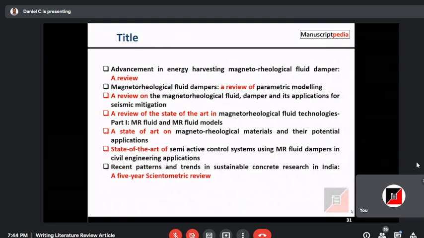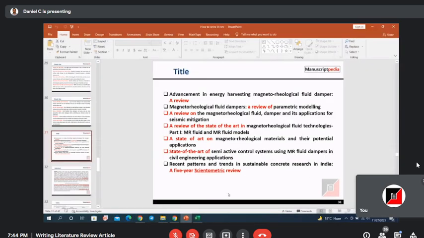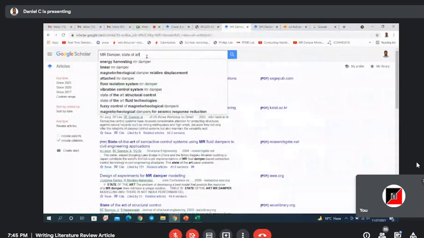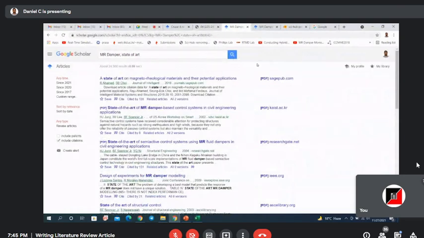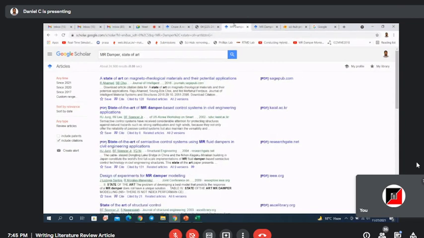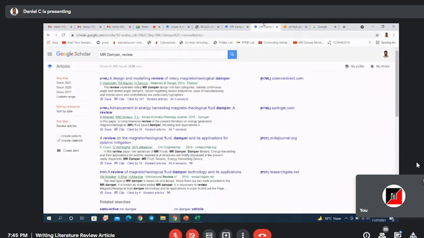You can see the title of a literature review will be something like a review or state of the art. You can see in Google Scholar, MR damper state of the art, I am able to find around 24,500 literatures, but not that many will be relevant. Then you can see here 40,000 for review. So mostly with these two keywords, if you search, you can find literature review articles on your topic. My topic is MR damper, so I searched state of the art review.